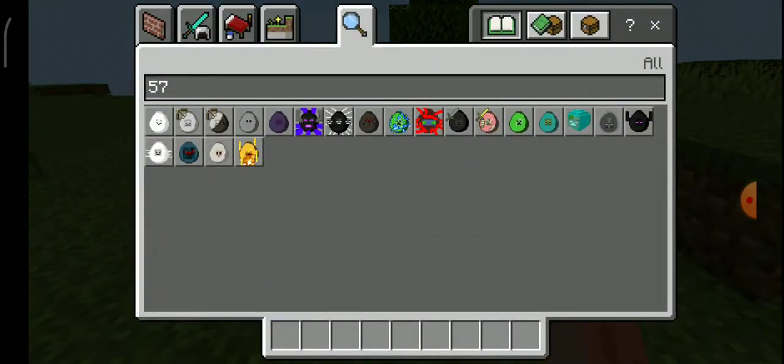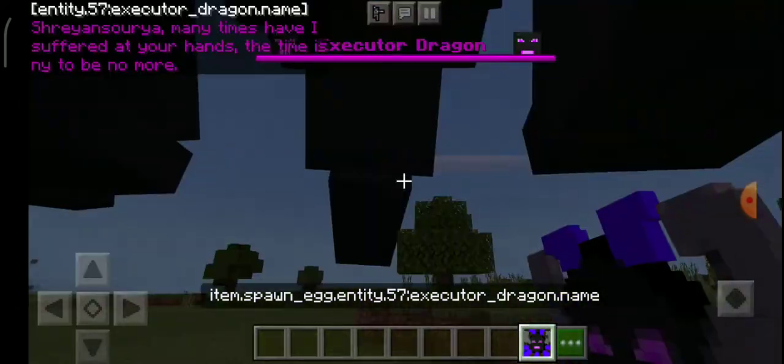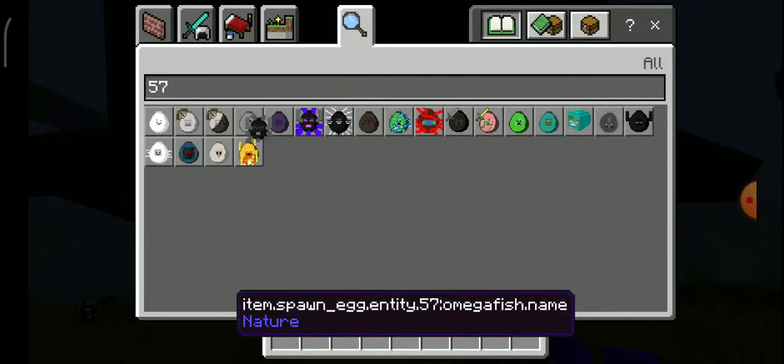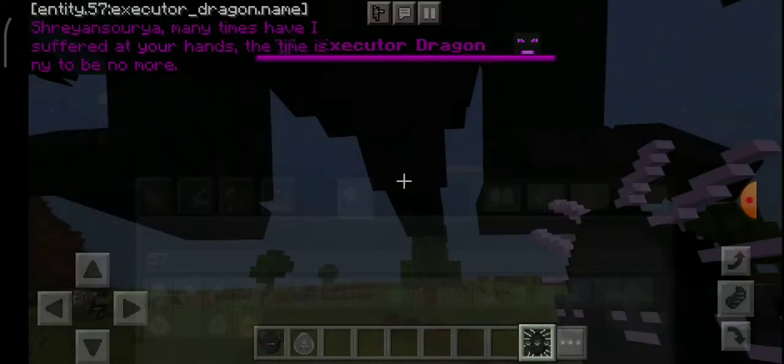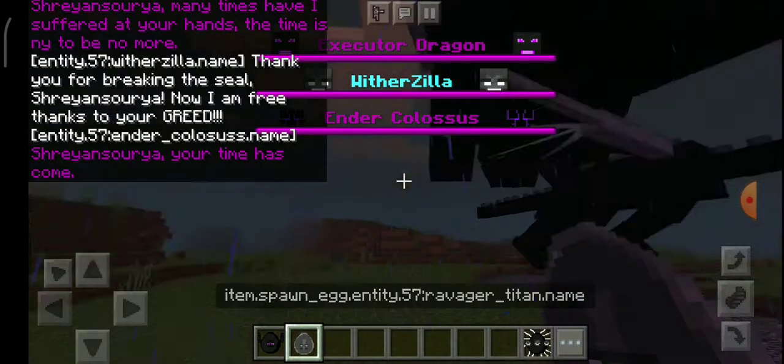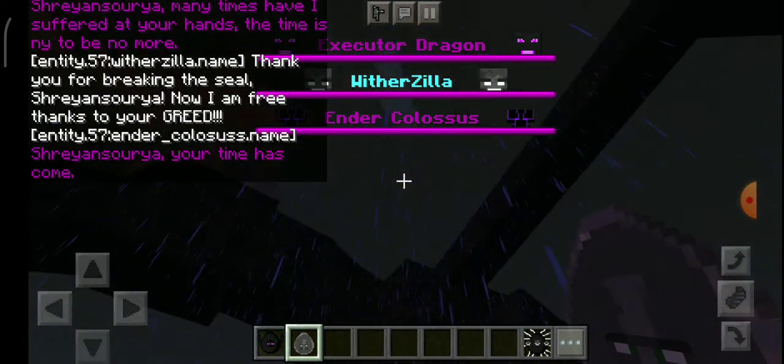And let's spawn. This is the Ender Dragon and the dragon. Oh my goodness. This is Roy the Titan. Oh my goodness, more Titans. Oh my goodness.